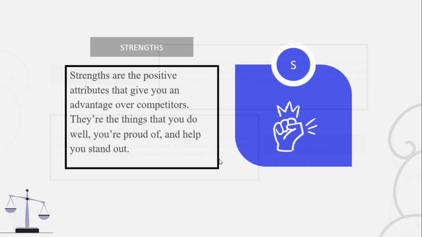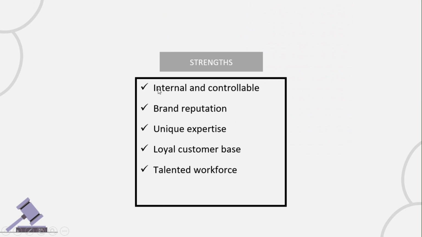Now I am going to explain strength in SWOT analysis. Strengths represent the positive and internal factors that give your organization an edge over competitors and help you achieve your goals. They highlight areas where you excel and resources you can leverage to your advantage. There are some key things when you are talking about strengths: internal and controllable, brand reputation, unique expertise, loyal customer base, talented workforce.